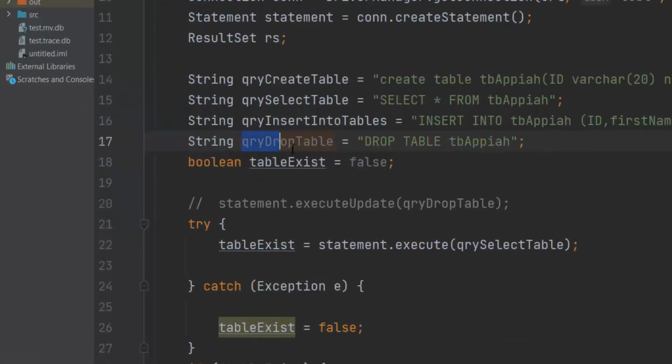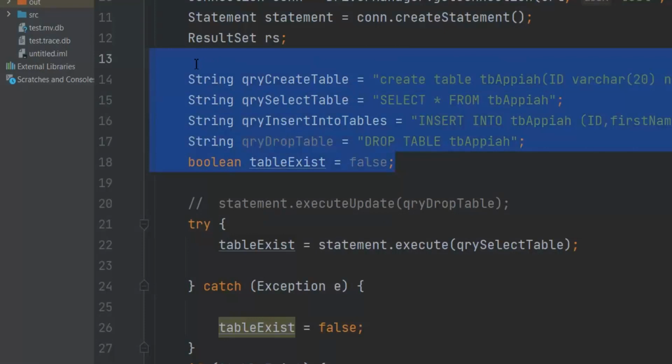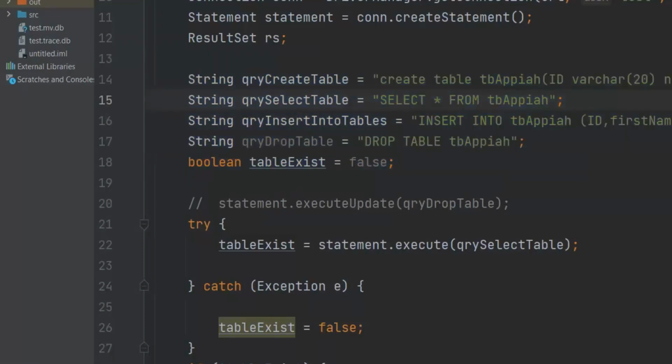Alright. Now, the query drop table will delete existing table. So it reads like drop table and then the specific table name is given. This one will delete the table from the system. Alright. This one is just a Boolean variable I was using to check if the table exists. Fine. Now this is the most important part and we have covered it right now.